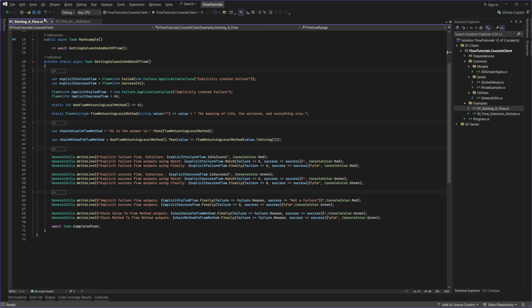In the other examples, you'll see we're converting the failure into an int just to match the success case. But the key takeaway is this: you always control what gets returned as long as both branches return the same type. Let's run the app and verify the results.